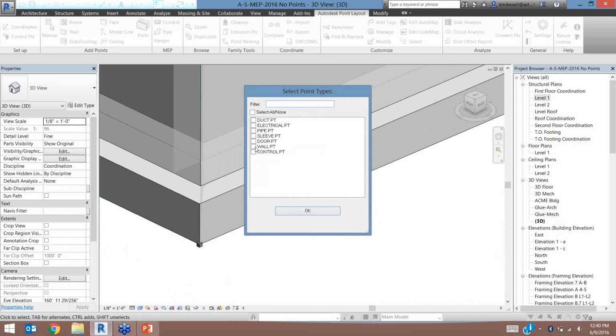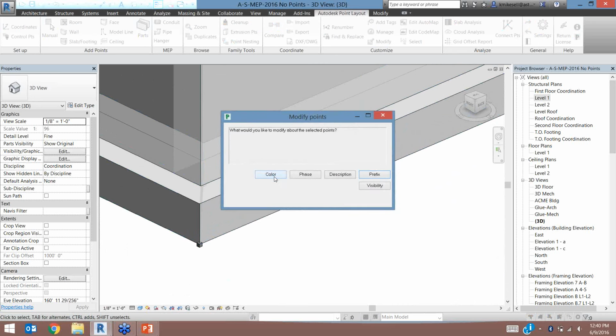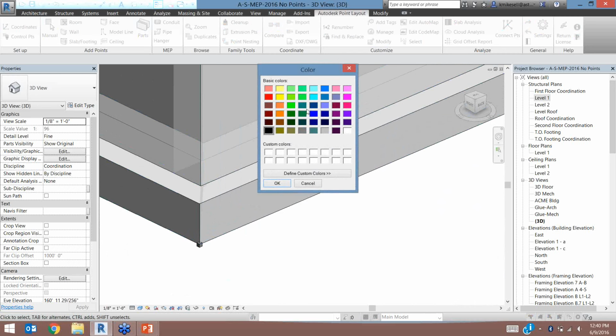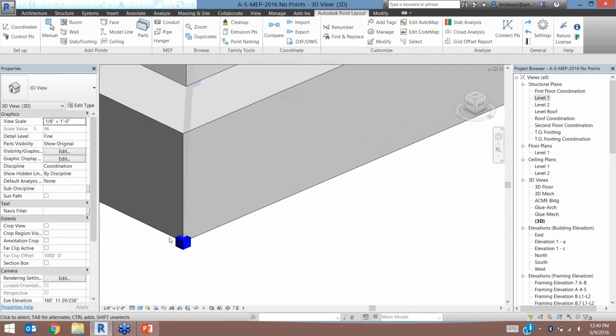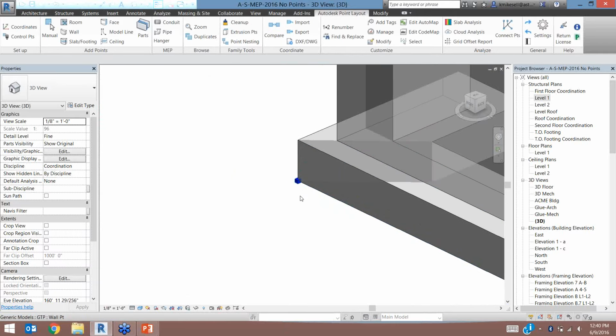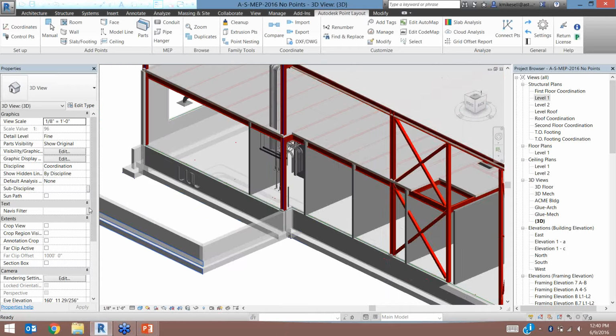And I'm just going to put points on the wall points. So we'll hit OK, and we'll change those colors, and this time we'll make these colors blue. So we'll hit OK, and now all my footing points that are in the model have been changed to blue.